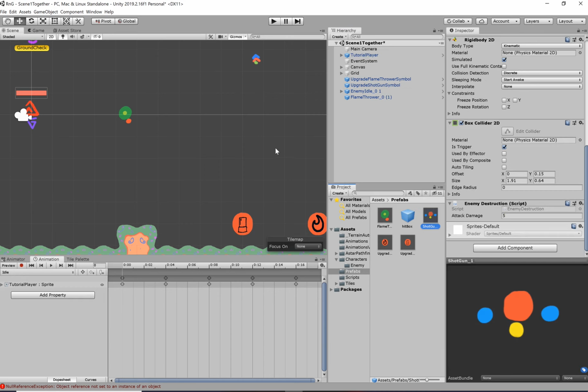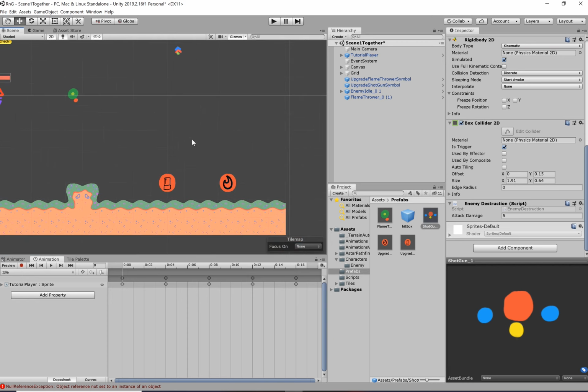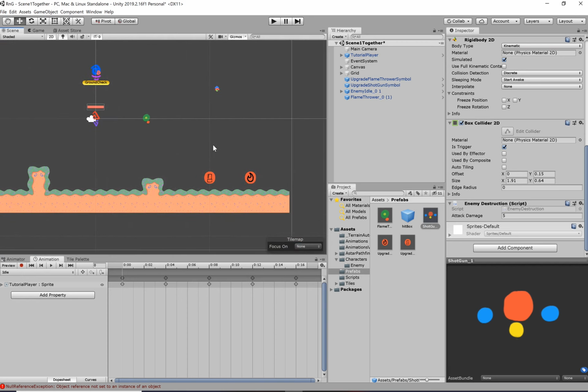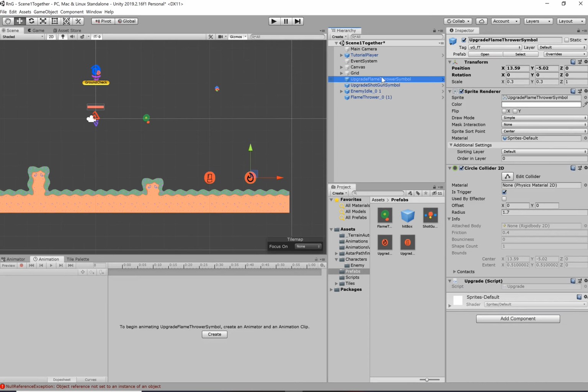Alright, so you're probably looking at my amazingly designed upgrade icons and wondering, wow, how can I do that? How can I be so illiterate when it comes to art? Well, let me show you guys what I've done. It's very, very simple. So we have, let's go with the flamethrower one.